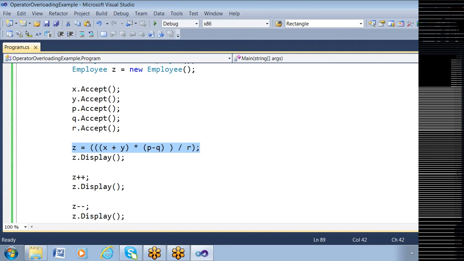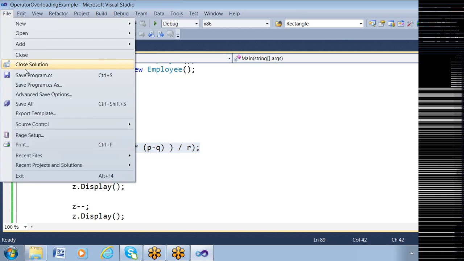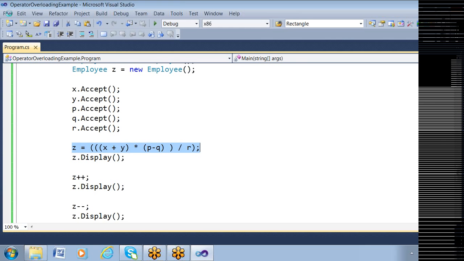So all these days we were just working with one class called employee. But when you want to work with multiple classes, that's the time we have another concept called inheritance. Let's try that. I'm going to close this solution, create a new project, and we call this inheritance demo.